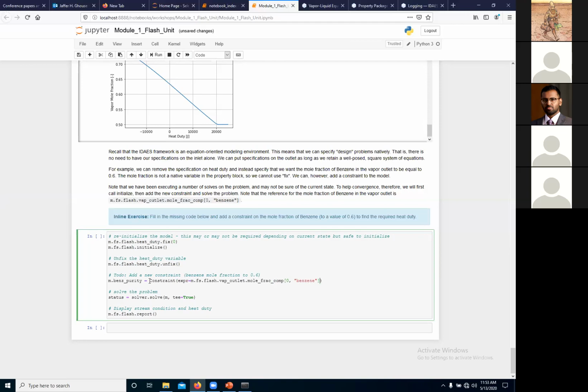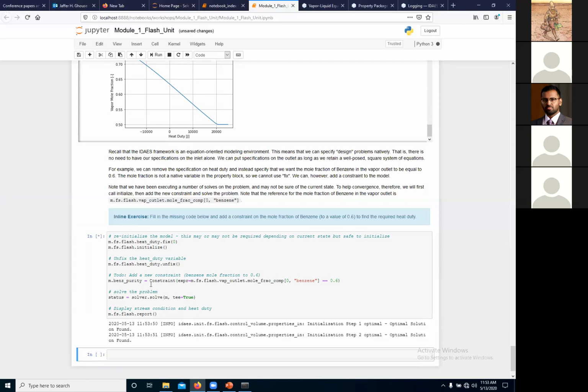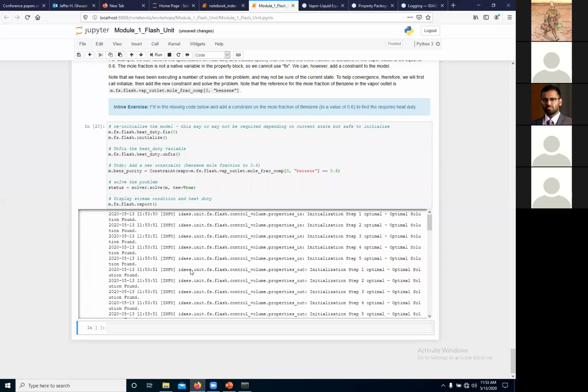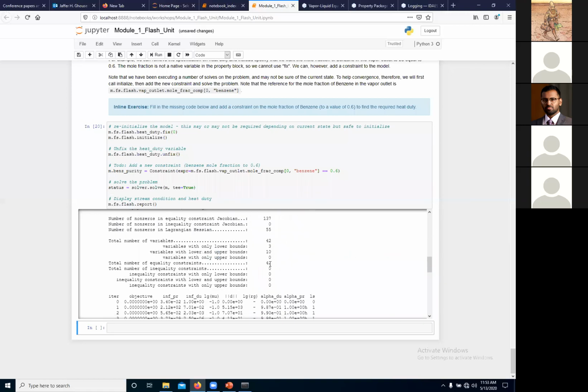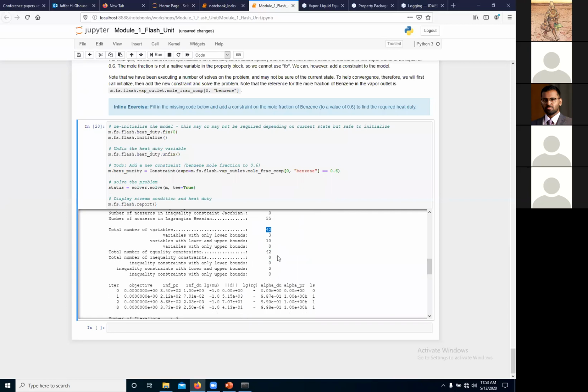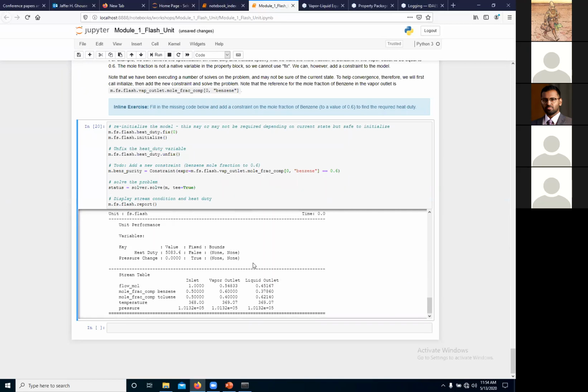So that's the mole fraction of benzene in the vapor stream. We fix that to 0.6, right? And let's see if this works. If you notice, we are still solving a square problem, 42 variables, 42 constraints. And then the heat duty that we need, if we want the mole fraction of benzene in the vapor stream to be 0.6, is basically 5,083 joules per second.